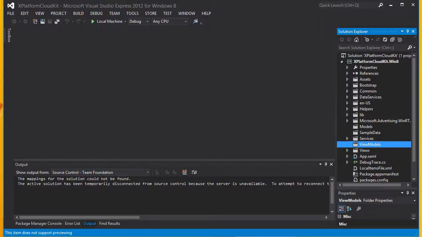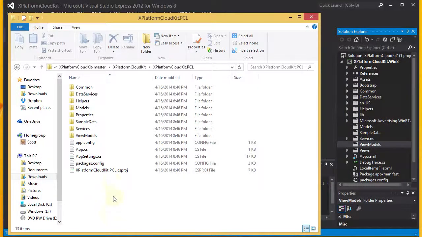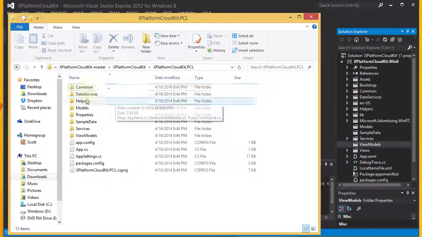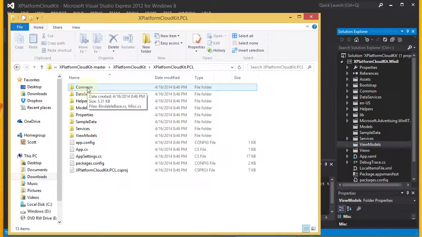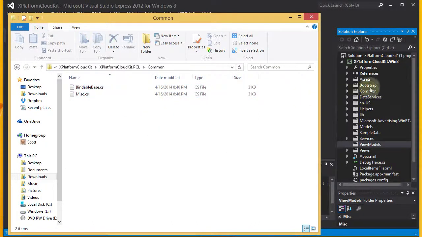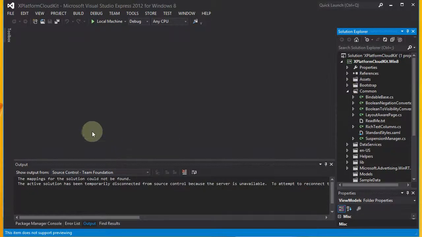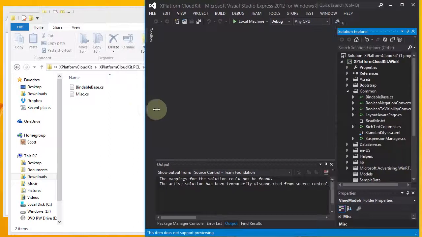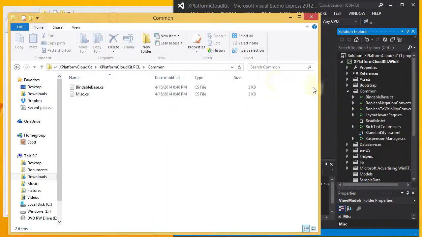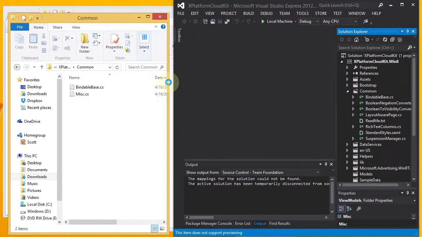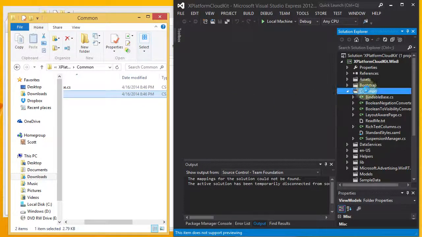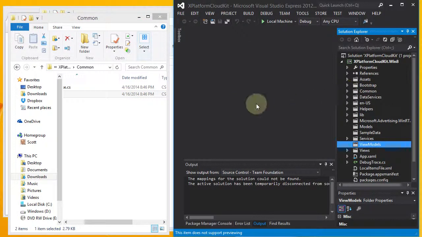Alright, now we're going to want to bring that PCL folder back up again that we just had open in File Explorer, and we need to drag in missing files that are not in our Win8 solution. So let's go ahead and look under Common here, and I'm going to shrink this up a bit so you can all view this at home. Alright, we've already got bindable base, so we won't worry about that. Miscellaneous we do not have, so we'll add that.